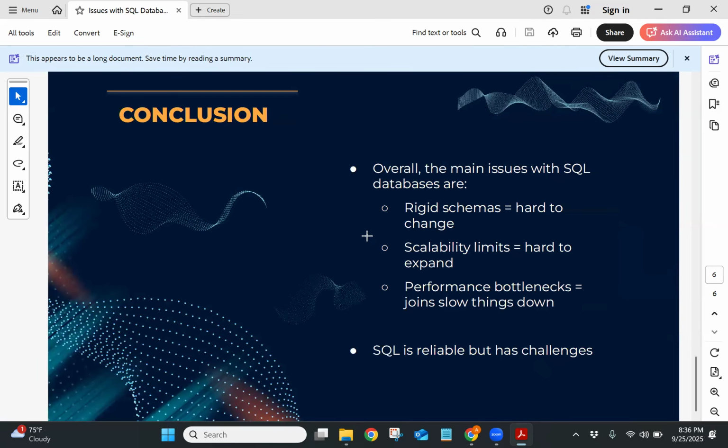And to wrap it up, there are 3 main issues with SQL databases: rigid schemas, scalability limits, and performance bottlenecks. There are also many other problems, like data integrity problems and maintenance challenges. This doesn't mean that SQL isn't useful. In fact, it's one of the most reliable and most important tools for structured data, but it's also important to understand the challenges when using SQL at a large scale. Thank you.